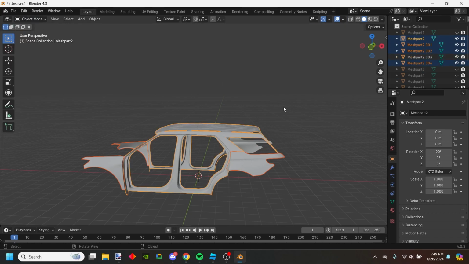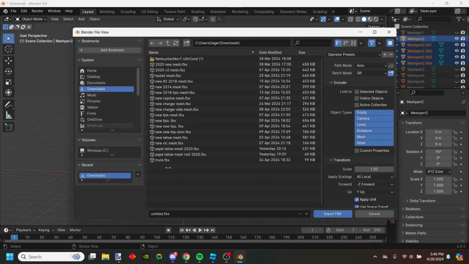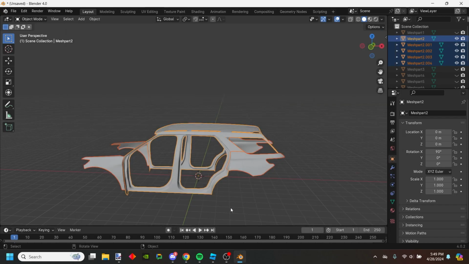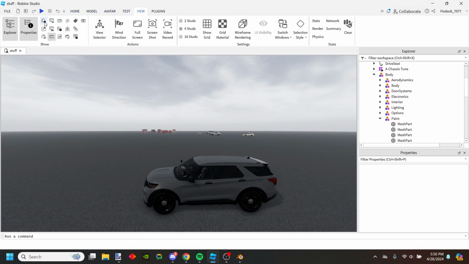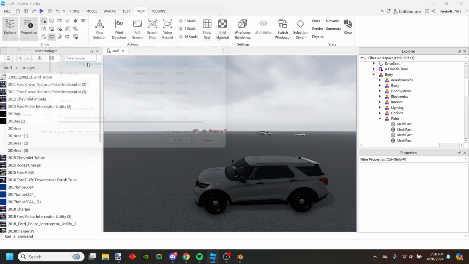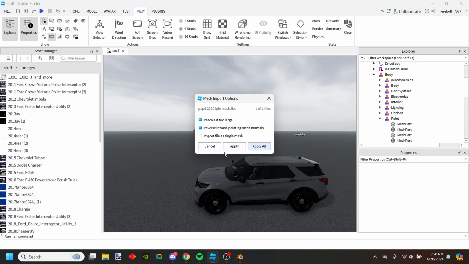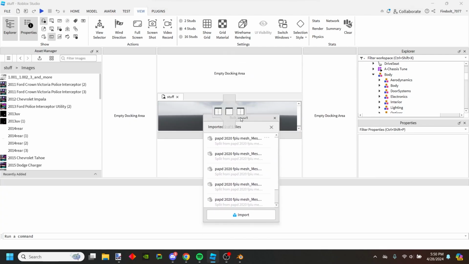Okay. Next, you want to go back into edit, object mode. Click all these. You want to go export FBX. Rename it. Limit to selected objects, and then change scale to 0.01. Export. And you want to go back into Studio. You want to go to View, Asset Manager, Bulk Import. Click the FBX file. Leave these two clicked. Press Apply, and let it import.